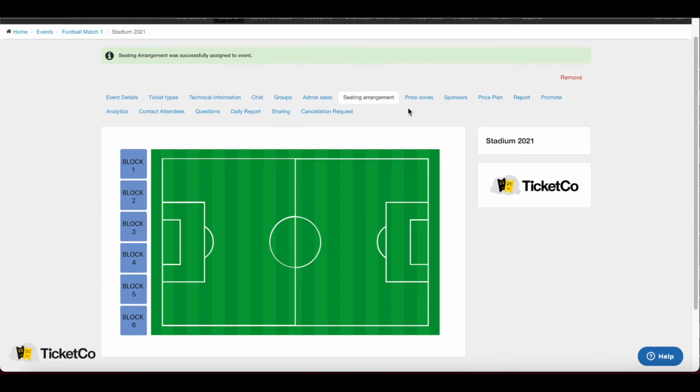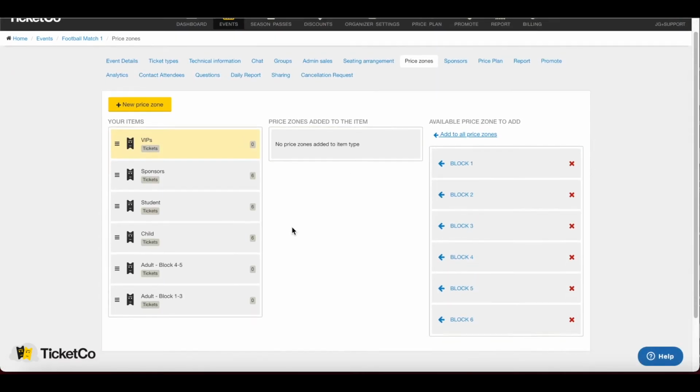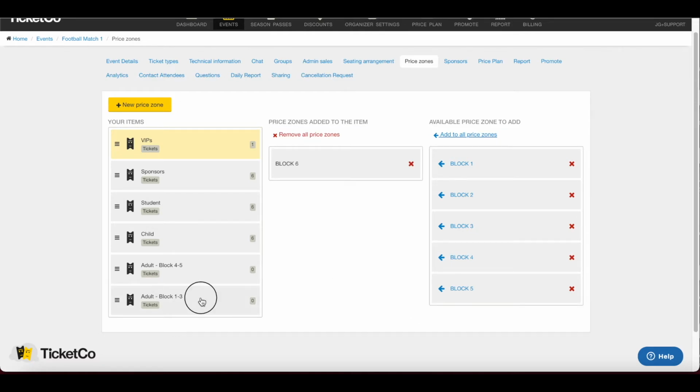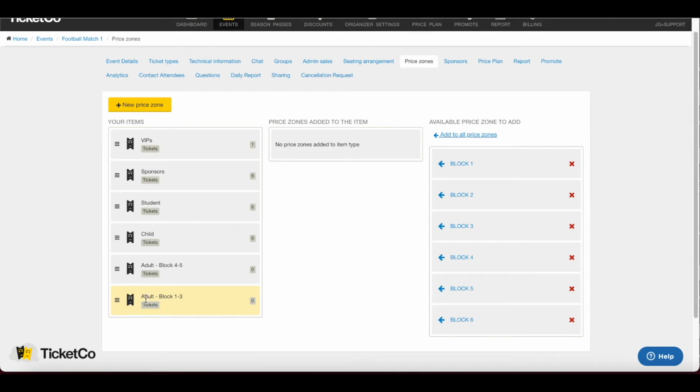To assign specific ticket types to specific areas on the map, go to Price Zones. Here you'll see a summary showing which tickets are available in which zones of the map. We're going to say that our VIP tickets are only available in Block 6, so we can add them as such. Our adult tickets, which are priced differently according to Blocks 1 to 3 versus 4 to 5, we can assign the relevant areas of the map.